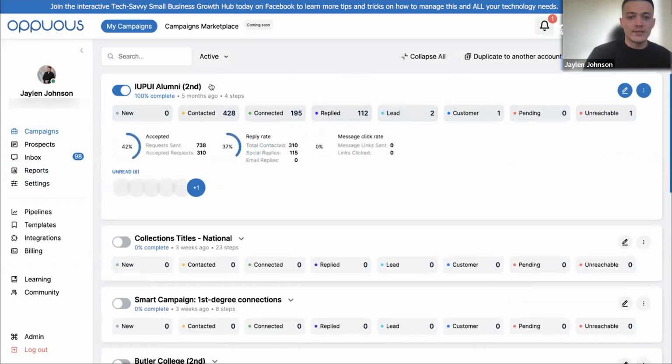And we will also track the stats for your campaign, so your acceptance rate, your reply rate, and then as I mentioned, if you have any links inside of your messaging, we are tracking that click rate, so you can also see the percentages for your click rates.